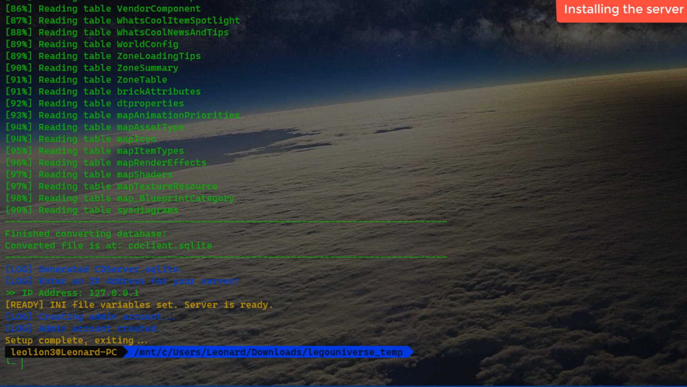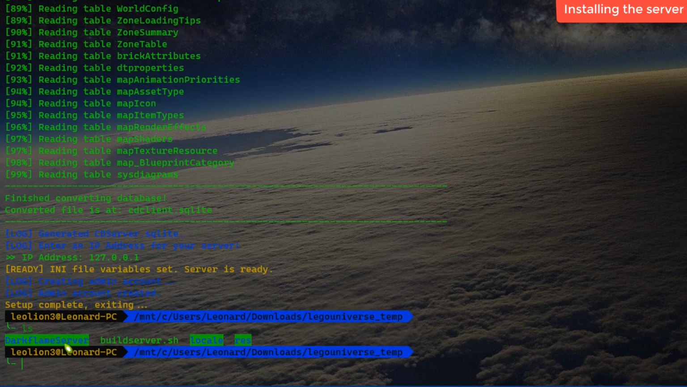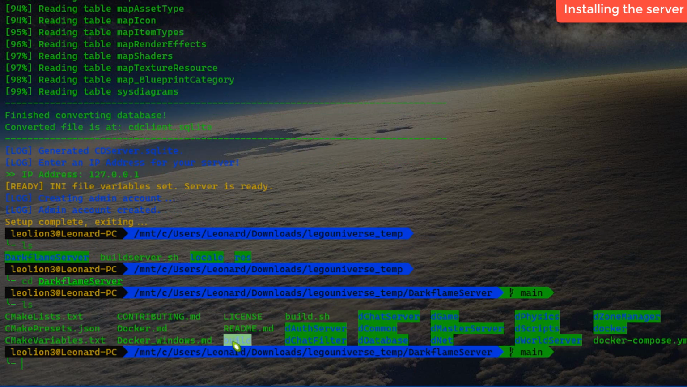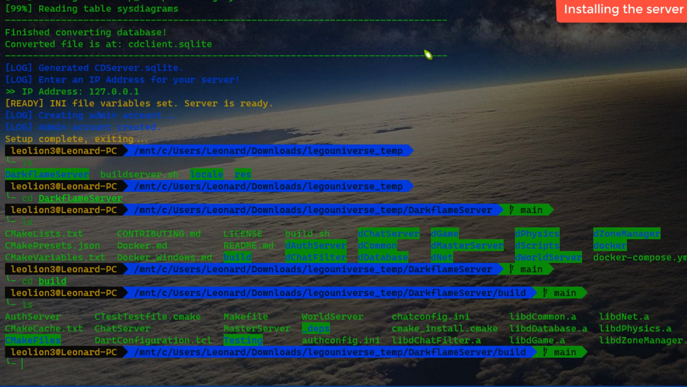Now, if you do a quick ls to see the directories, you'll notice that now we have the Darkflame server directory. And if we cd into that and ls again, you'll notice that we have a build directory which contains the server that we just built. We can go into that directory, and in here we're going to have a bunch of executable files. Now, in order to add your admin account, you want to execute ./MasterServer -a, and then it's going to prompt you to enter the credentials for the admin. In order to run the server, all you have to do is type ./Master and hit enter.